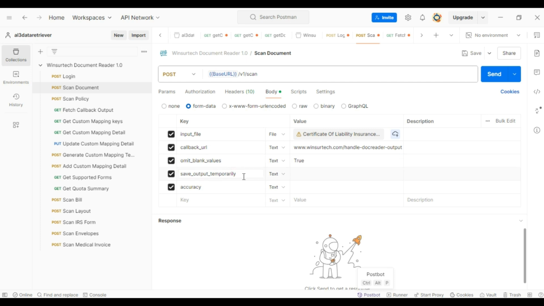The next parameter is to save output temporarily on DocReader. We enter true here because we can explicitly use the next endpoint, fetch callback output, to retrieve the output. That means when the output is ready, which can take about 30 seconds to a minute, the output is not only posted to the callback URL, but you can also fetch it explicitly with the fetch callback output endpoint. The next parameter is accuracy. We can skip it for now.